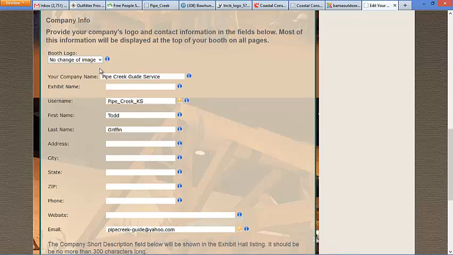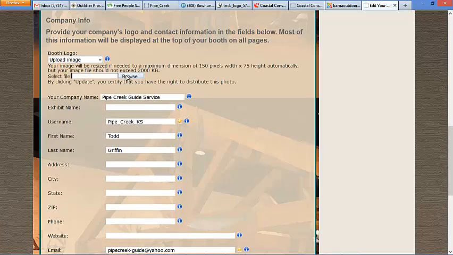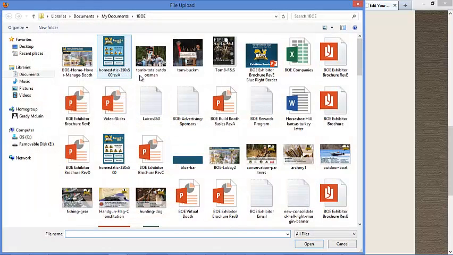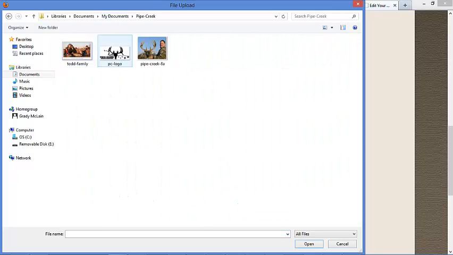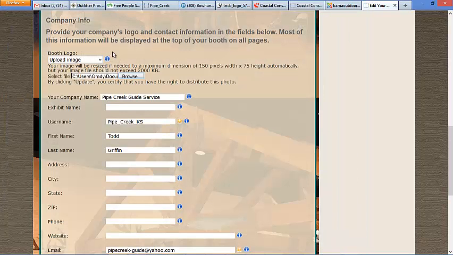One key area is the logo for your booth. This image needs to be on your computer, resident on your computer. So we're going to click Upload Image. You browse for the file and select it. And now that's ready to go.